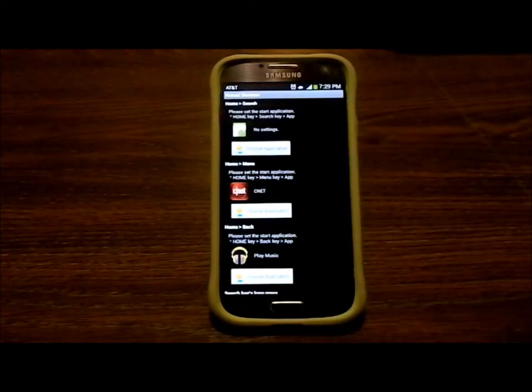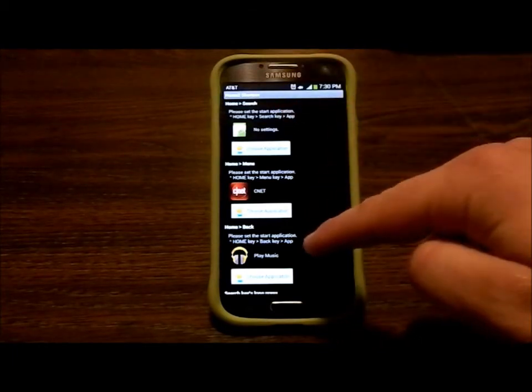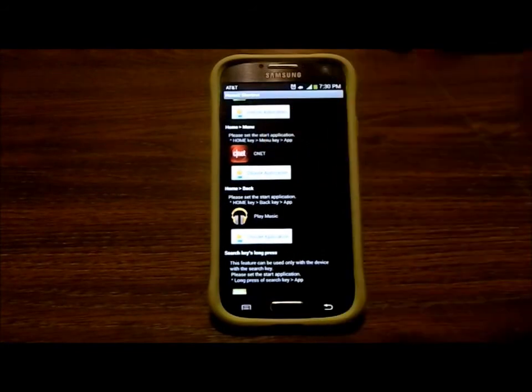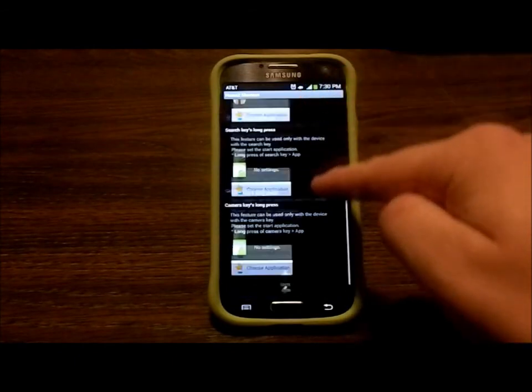This is where you add in more. This one is with the home key and search, and I don't have the search, so I can't do anything there. In terms of my home and then menu, it's going to go to CNET, and then with my home and back, it'll go to play music. And then you've also got some other ones as well too.